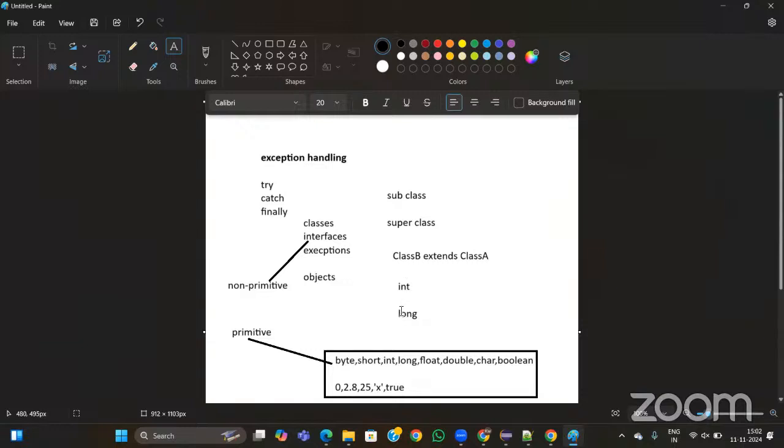Int and long, primitive or non-primitive? Primitive means values or object? Values. Non-primitive means what? Class A and class B, primitive or non-primitive? Non-primitive means values or object? Object. Okay, class B object as well as class A object. Class A is a superclass object, class B is a subclass object. Am I right or not?